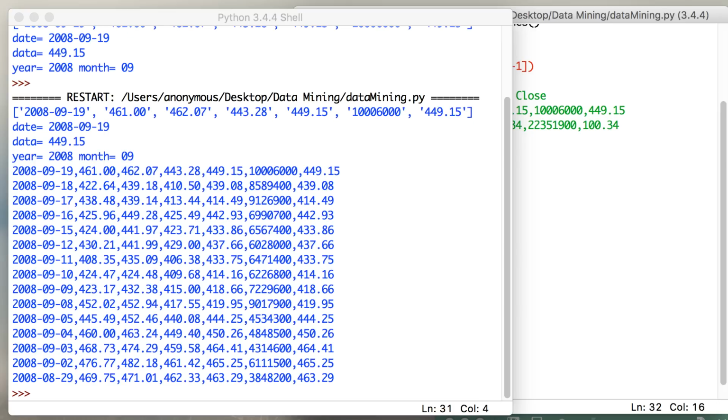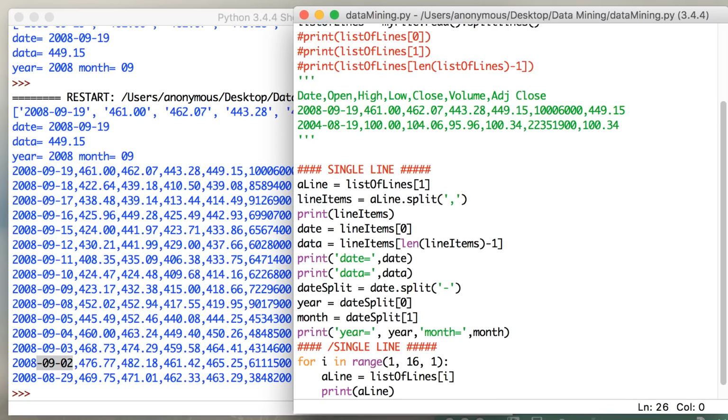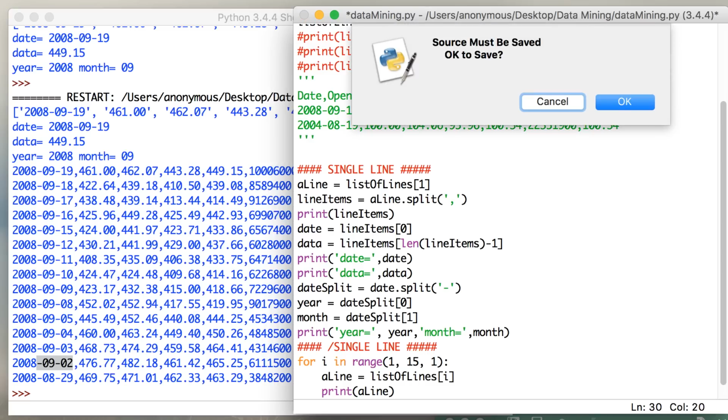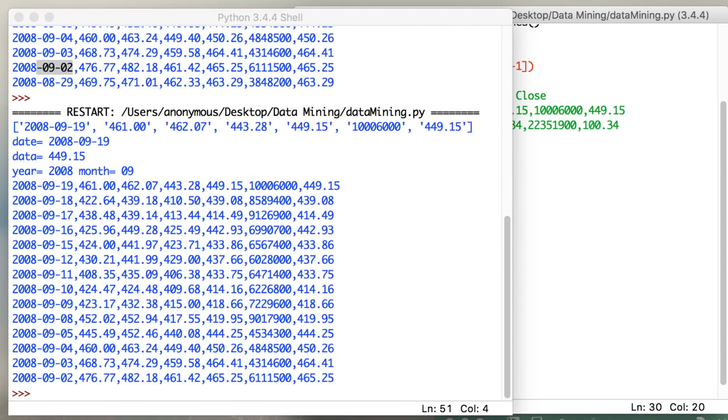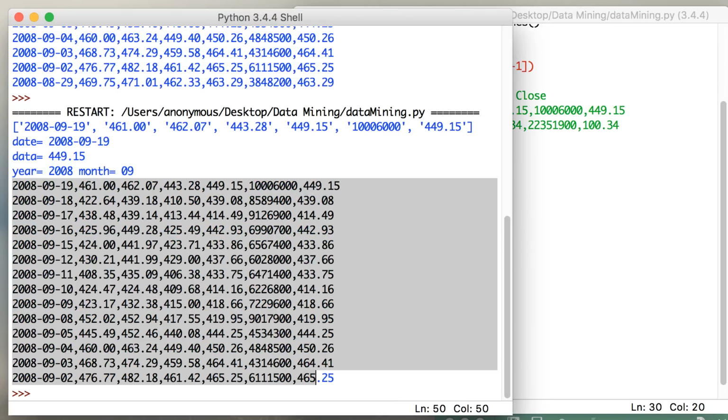So how far did it go? It went one too far. It went to month 8. I don't want to go that far. I want to stop at month 9. So I'm going to tweak my loop a little bit. I want to make this 15. I want to run my program one more time. And this time it should stop at the first month. So it ended at the line where the first month changes, from month 9 to month 8.